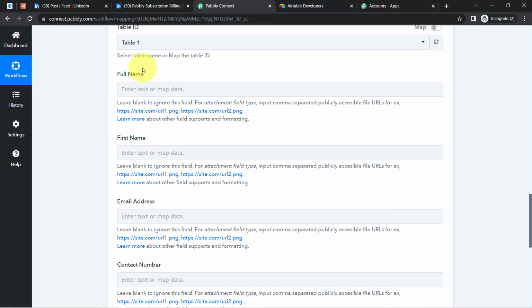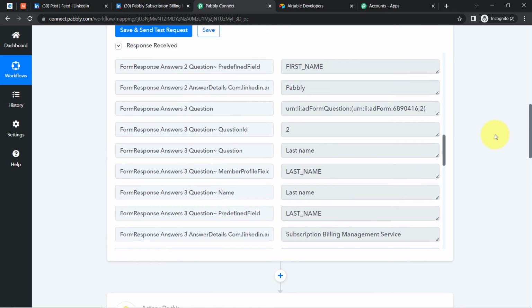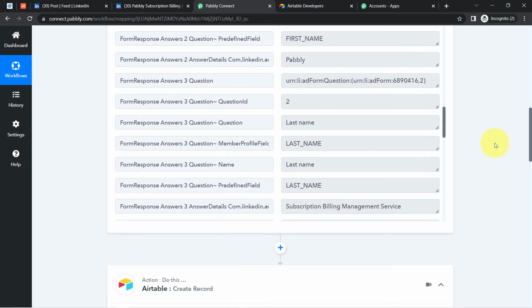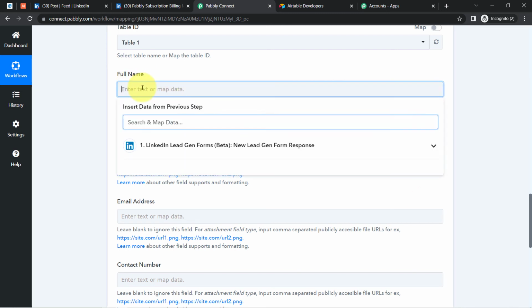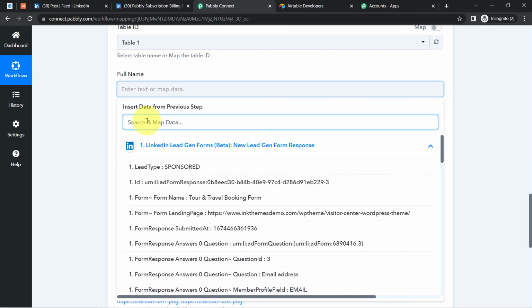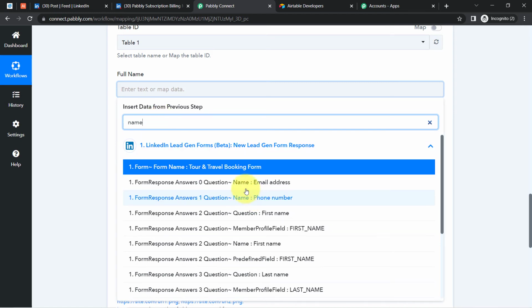Here I am going to provide the data from the above data which I have received via the LinkedIn lead generation form, and don't worry, I don't need to manually copy this data and paste it here. If you click on this particular field, you will find your above data here in the drop down. You just need to search for that specific detail. Asking for the name, let me search for the name, and remember I have told you that currently in this particular scenario I have received the first name and the last name as Pabbly.